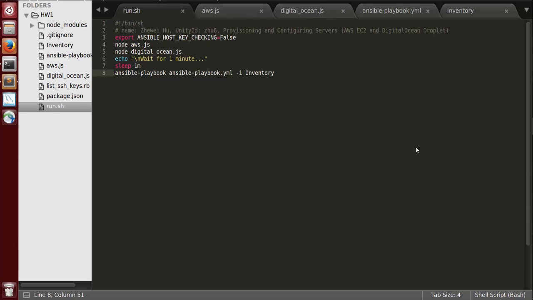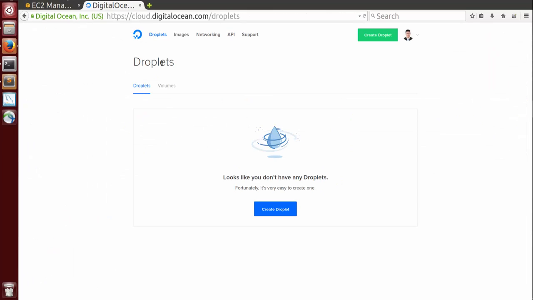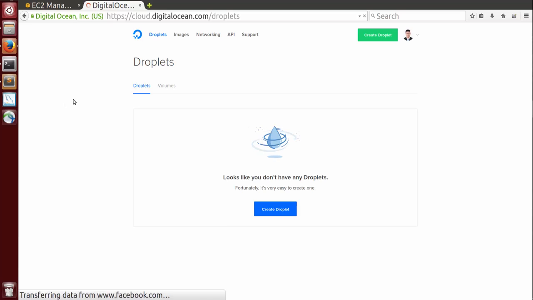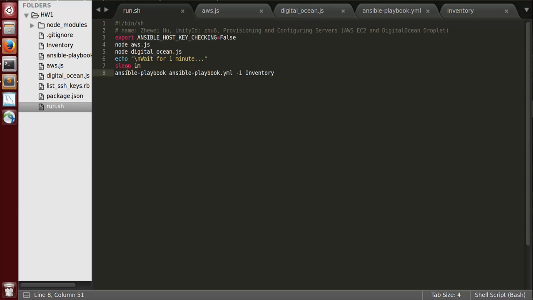Today I will introduce provisioning and configuring services. I will choose AWS EC2 and DigitalOcean Droplet. Before I do it, I will show you that all the instances are done and the Droplet instance is empty. Then I will run the script, since it will take several minutes.